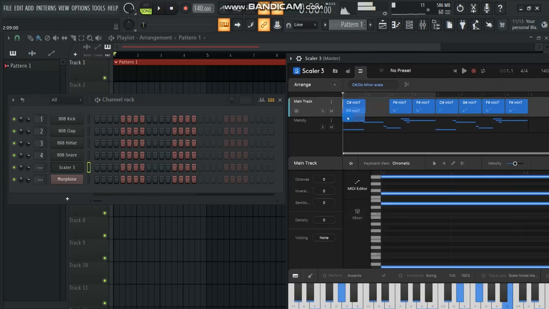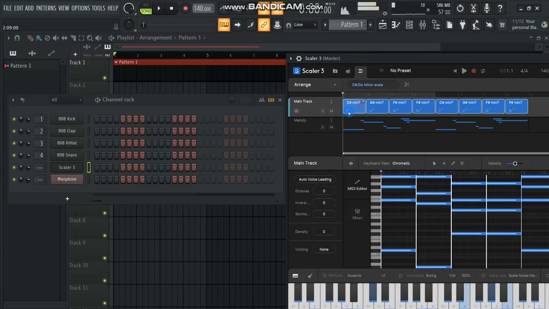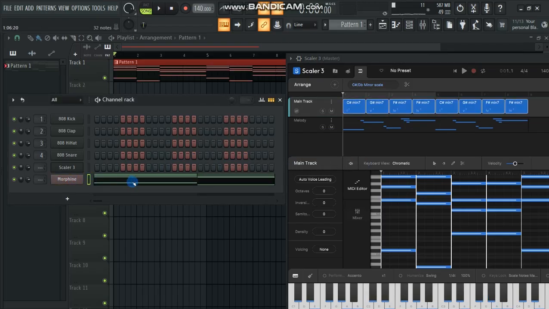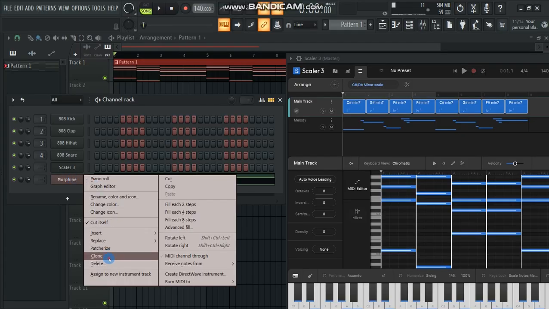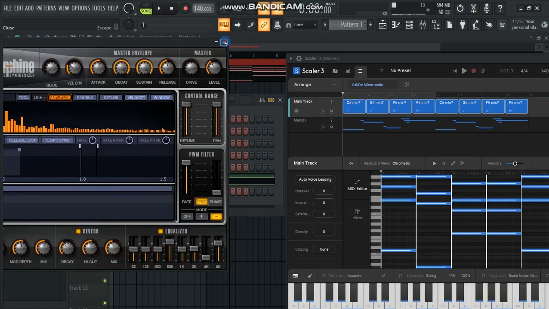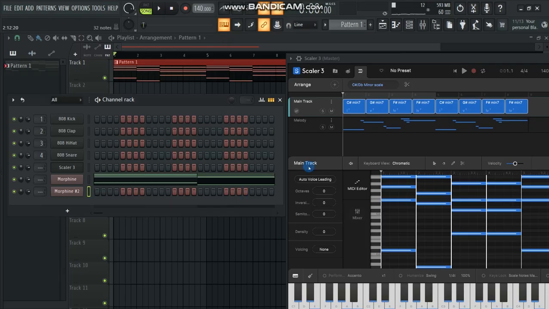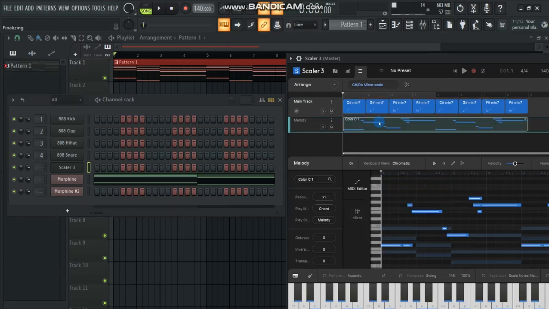So we're gonna do this. Oh, sorry, we're gonna hold everything. All right, now we're gonna drop it on the Morphine. Can you see that? Next, we're gonna clone the Morphine once again. Clone. All right, so we're gonna make it duplicate. Then next, we're gonna drag the melodies, highlight, then drag it over here.